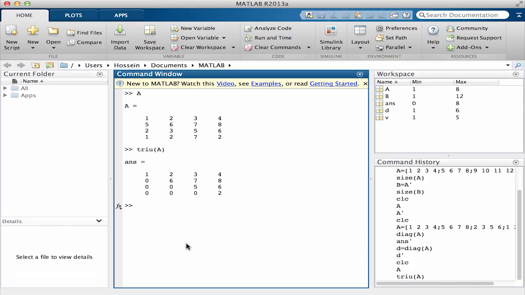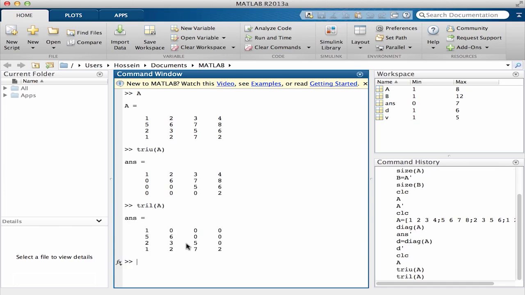We do have a very similar option on lower elements of the diagonal. So let me do this. We can extract the lower part by tril and pass the matrix. So if I do that, now you see all the upper parts are assigned to 0 and the lower part is left.